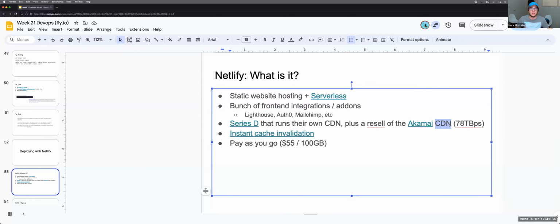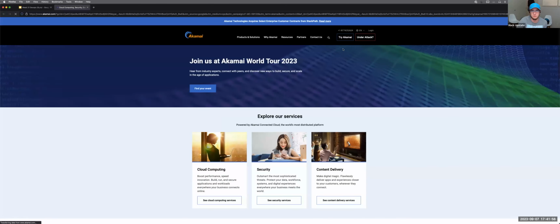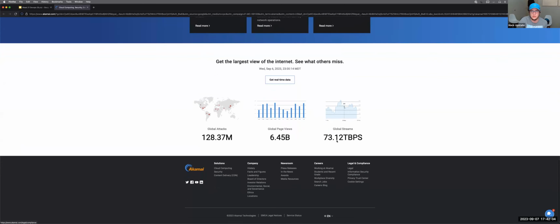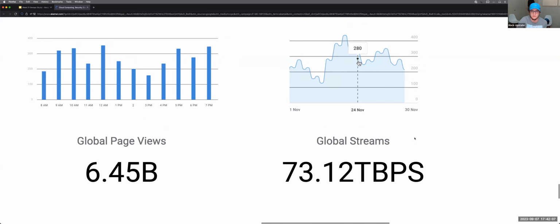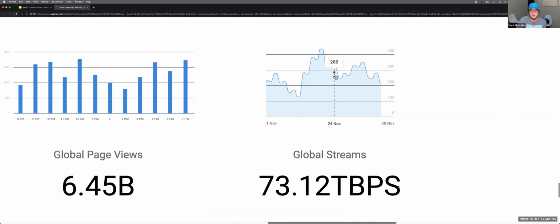are massive. And so Netlify has their own CDN, but they also resell a bit on top of this much larger CDN. And as kind of an interesting statistic, the Akamai CDN, when I checked, was doing around 78 terabits per second worth of traffic. If you visit the website, you can find there is a real-time counter for the actual traffic that they're serving. Terabits per second is a pretty incredible scale.